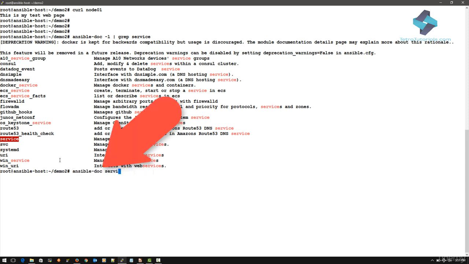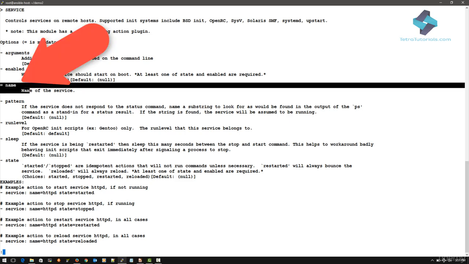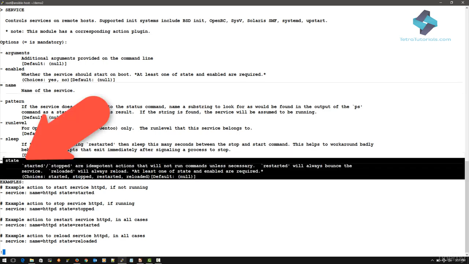ansible-doc service. OK, here is the detailed documentation for the service module. Let's see what input we need to supply it. The mandatory element it is asking for is the service name. And then we need to look at the state argument. Here it also documents all the valid choices we can specify for the state argument. The state can be started or stopped or restarted. Started and stopped are self-explanatory. Restarted means it will restart the service.